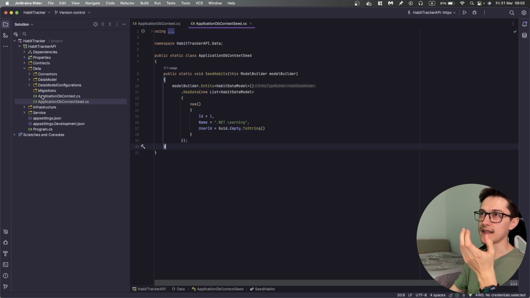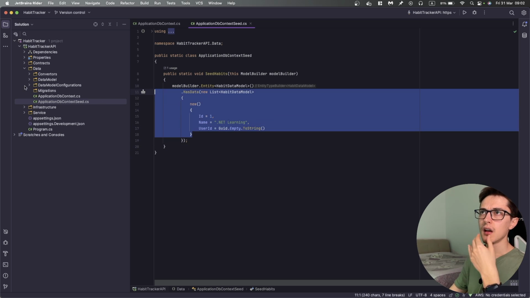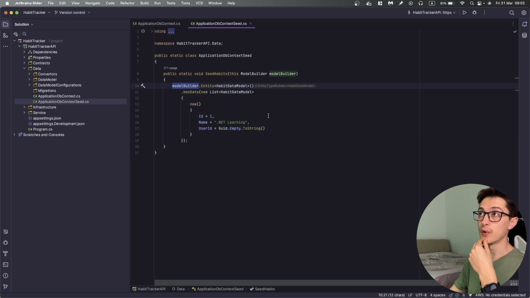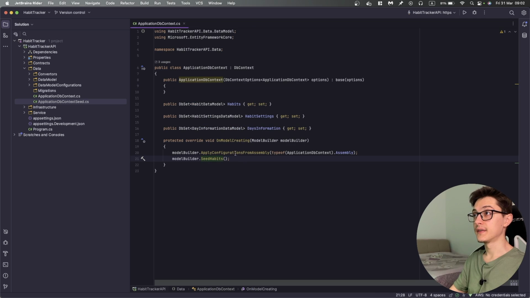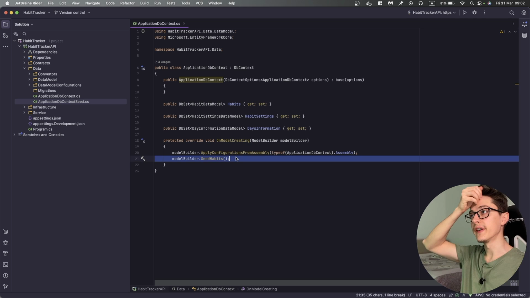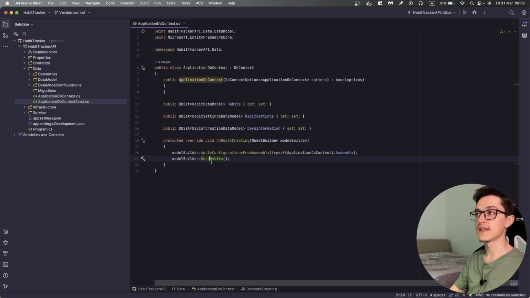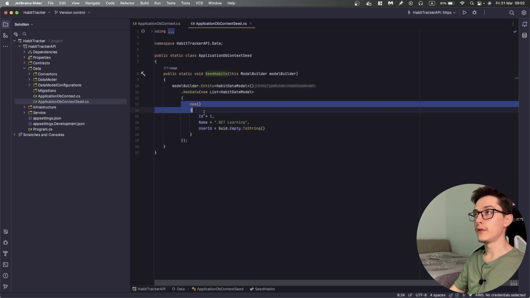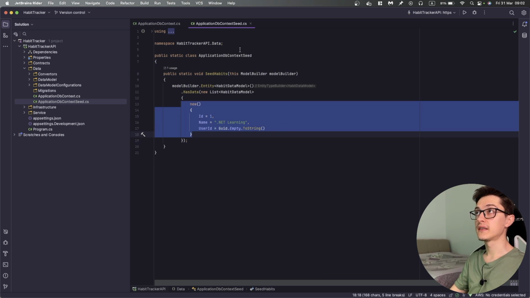What you can do as well is have this inside the data model configuration, since you are reusing the same model builder, but I would not do that and would just keep them separate, since the data seed is different from the configuration itself. If we add this line of code over here, Entity Framework, when creating the migration, will take a look at this SeedHabits method, see all the data that it needs to seed, and add appropriate code to the migration.